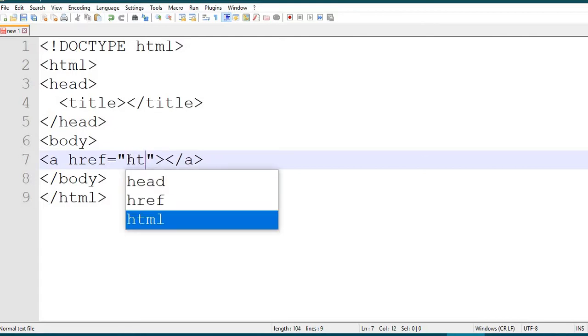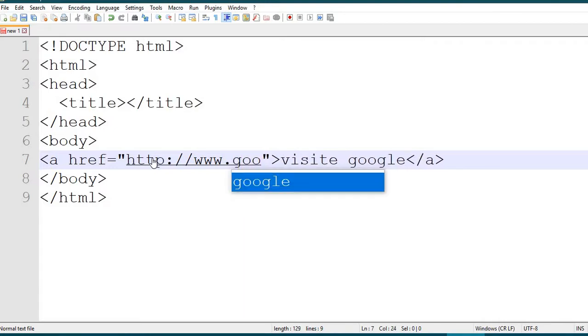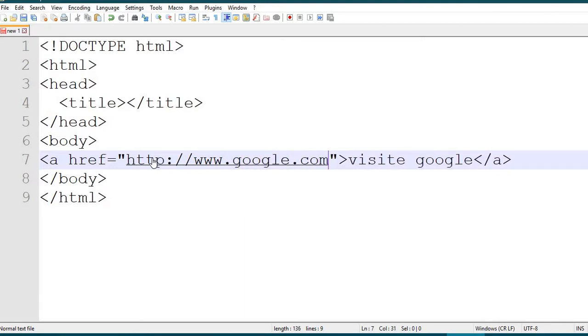So you can say http before I put an address there. This is going to be your URL, and this is going to be your link text. This is what will display to the user. So if I say visit Google, here we can decide to give a hypertext reference as http www.google.com.